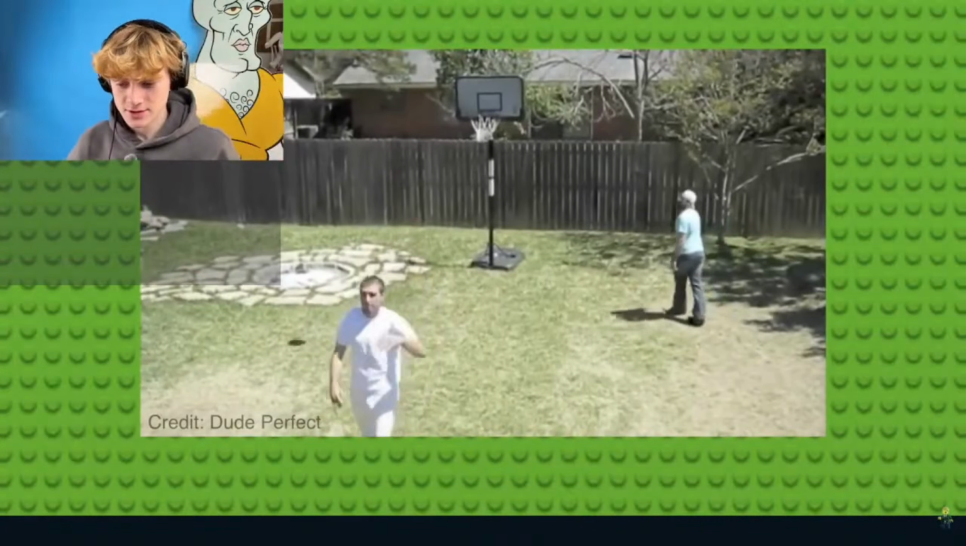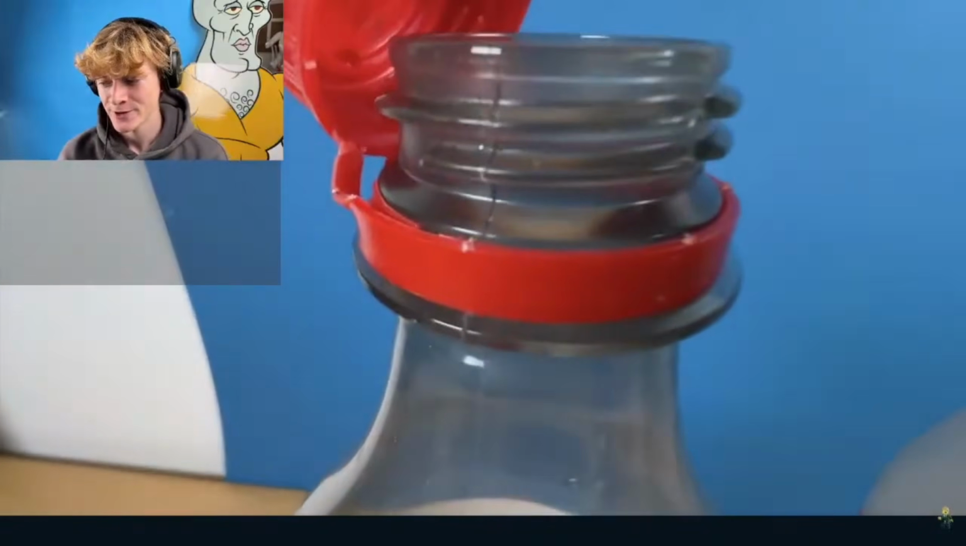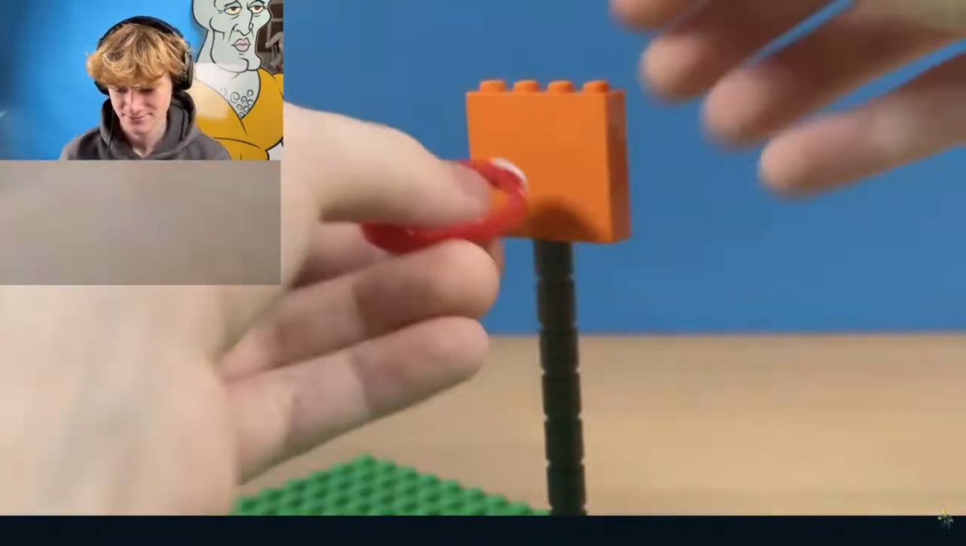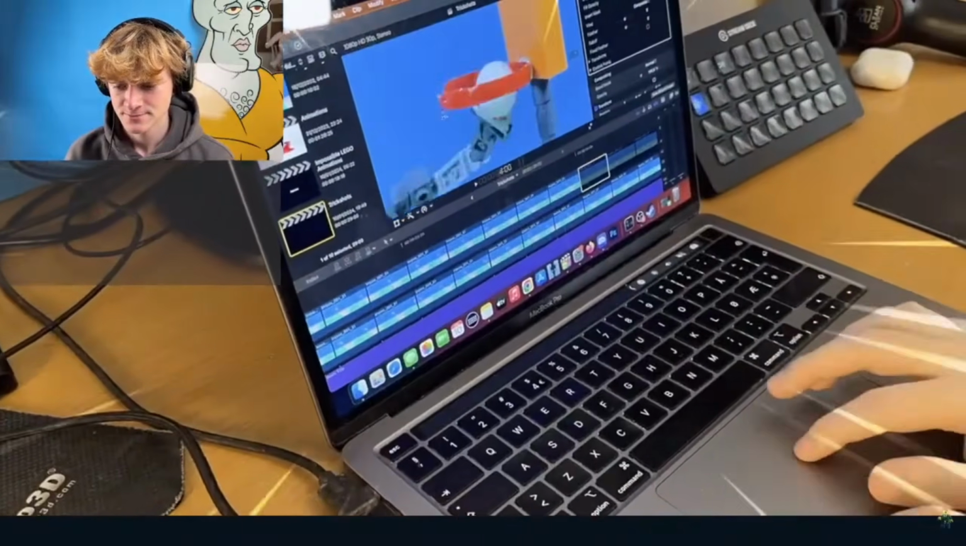Next, I animated a backwards basketball shot. And since I didn't have a Lego basketball hoop piece, I ended up using one of those plastic rings found below the ball cap as a replacement. And I must say, it fits perfectly. This throw took a really long time to animate and edit. Here it is.